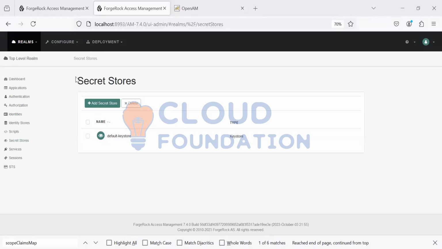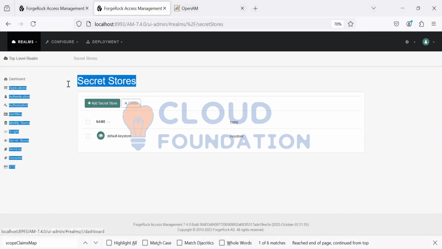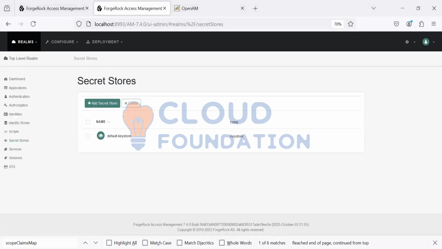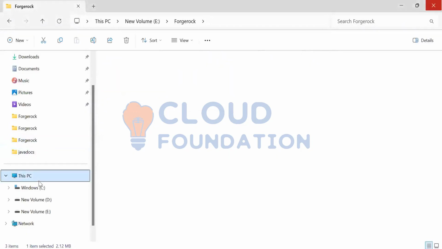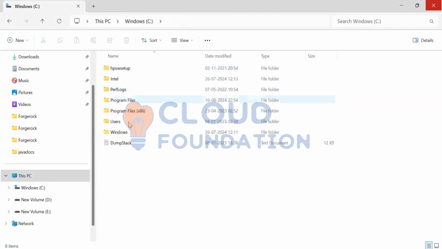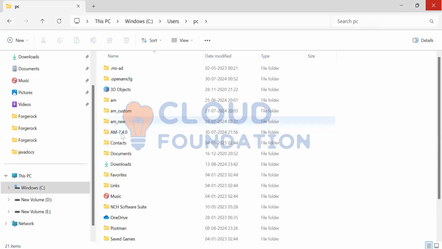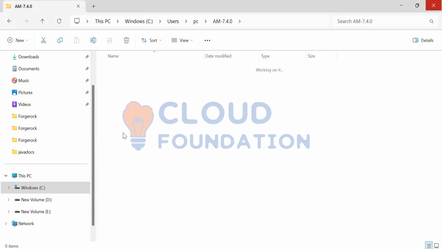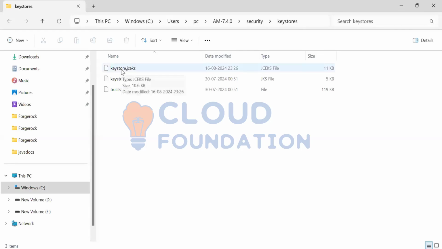So where do the secret stores come from? When you deploy AM, it creates the key store files. If you go to this PC, to this user, your PC folder, and go to security, you will see these key stores over here. The key store JCKS and key store JKS are installed by default by ForgeRock on your setup. So this is all the AM key store, the default AM key store that is used during startup. And this key store JCKS and trust store, all this.